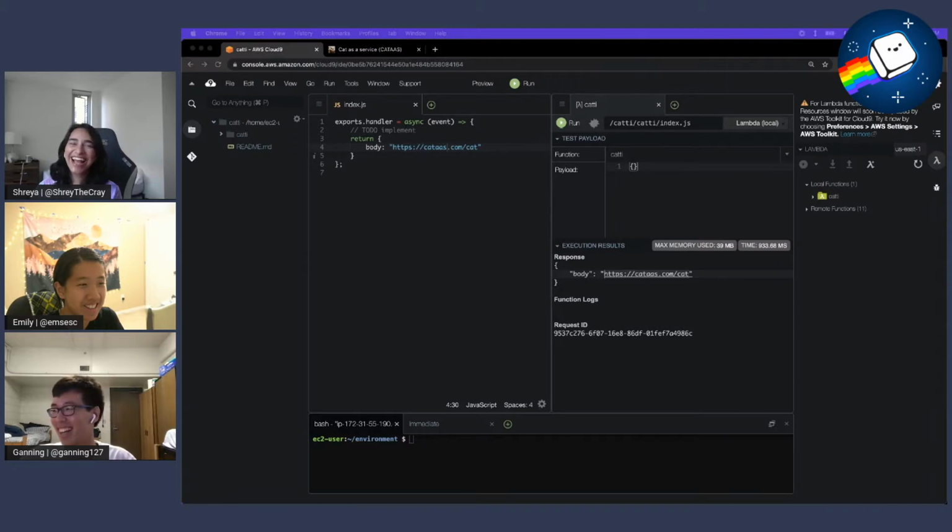So yeah. And once we have this done, the goal of our app is actually to manipulate our cat image, right? So the way we're going to do that is with an npm package called jimp. So Emily, what is an npm package? Like what is it? What does it do? What are the benefits of using one?